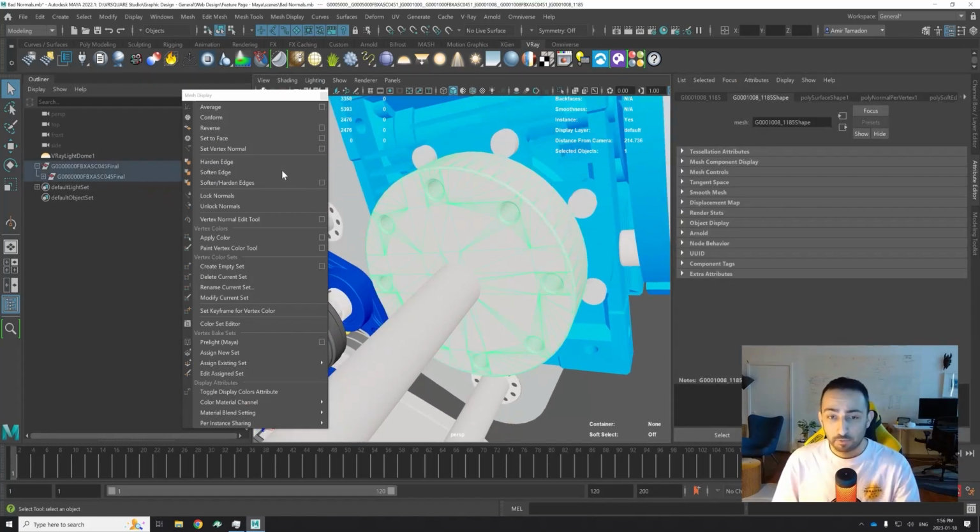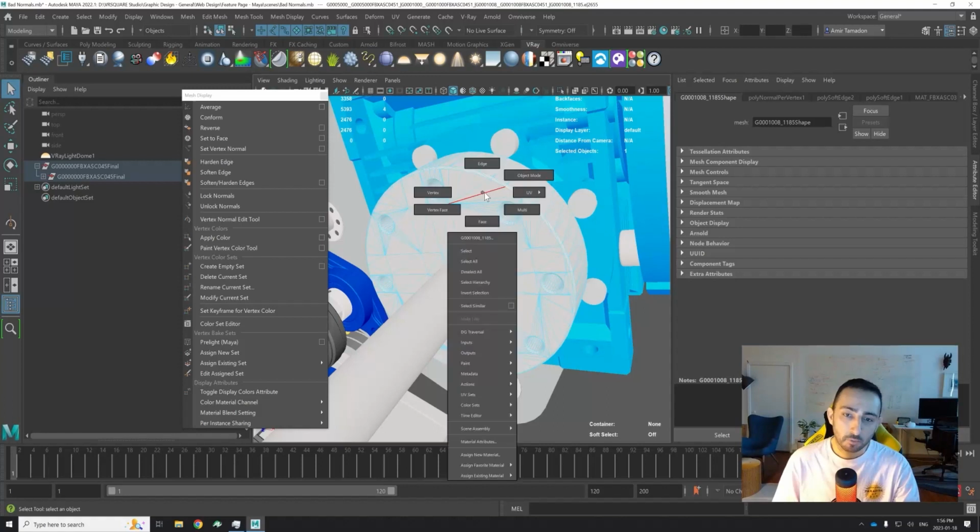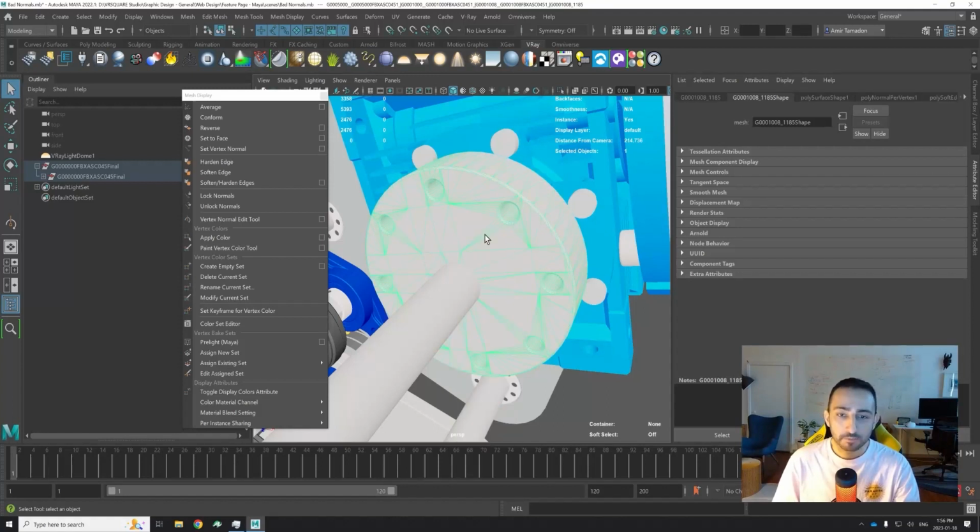Maya has another perfect tool to fix this issue as well. Here, there is another tool called Soften Harden Edges. What this one does is it calculates all these normals and it detects any sharp or smooth edges. So for example, this edge here, this one, is part of this surface, which is a very smooth surface. And Maya will detect and apply a smooth normal to this edge. But for this one, that is a very sharp corner, it will apply a hard edge.